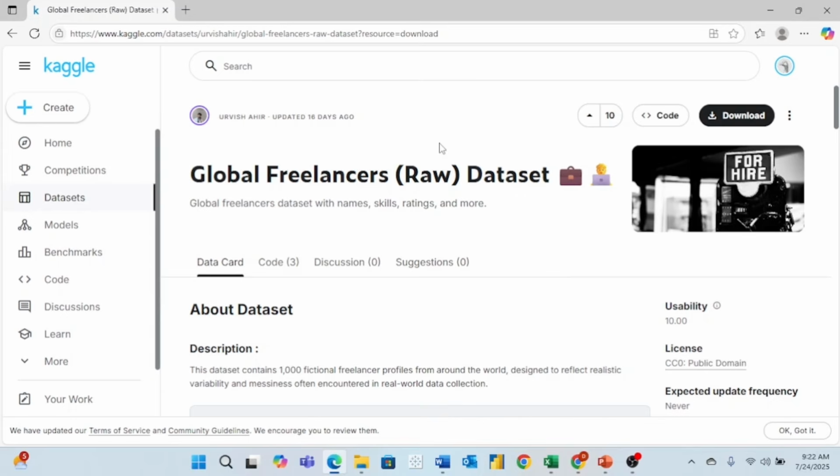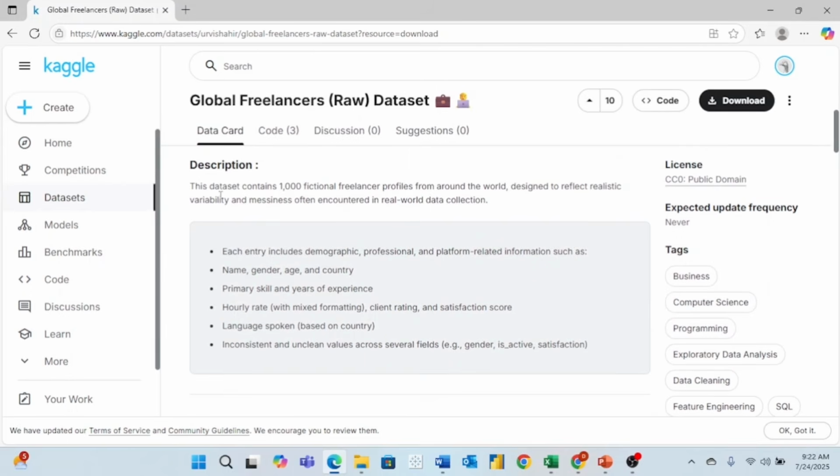I got this data from Kaggle. If you don't know, Kaggle is one of the best places online to get free data sets, and this is the Global Freelancers Raw data set. Coming down here to look at the description, this dataset contains 1,000 fictional freelance profiles from around the world designed to reflect realistic variability and messiness often encountered in real-world data collection.